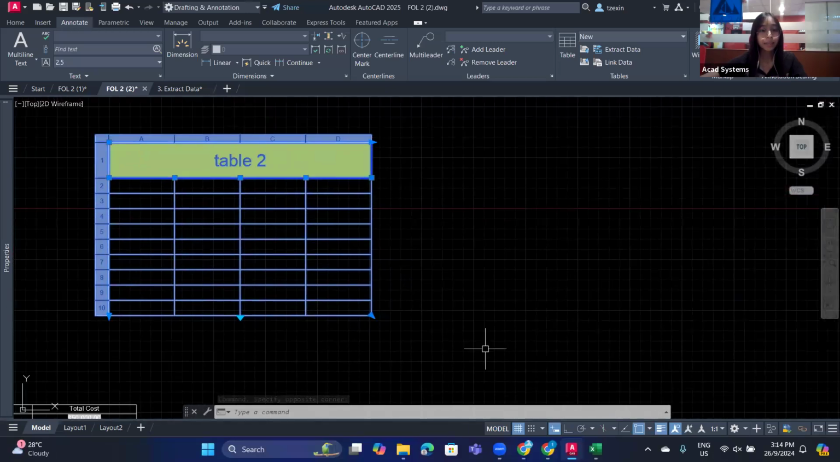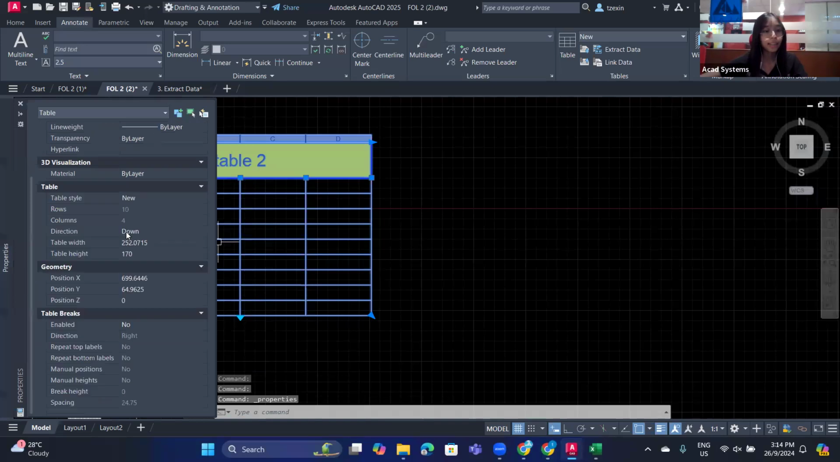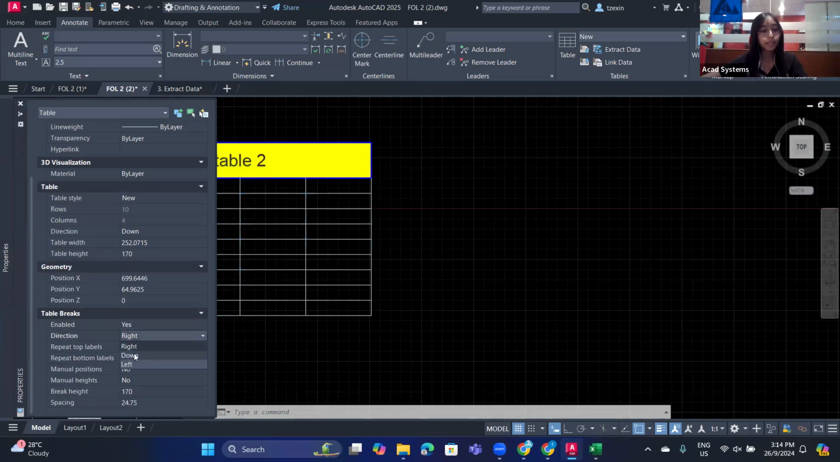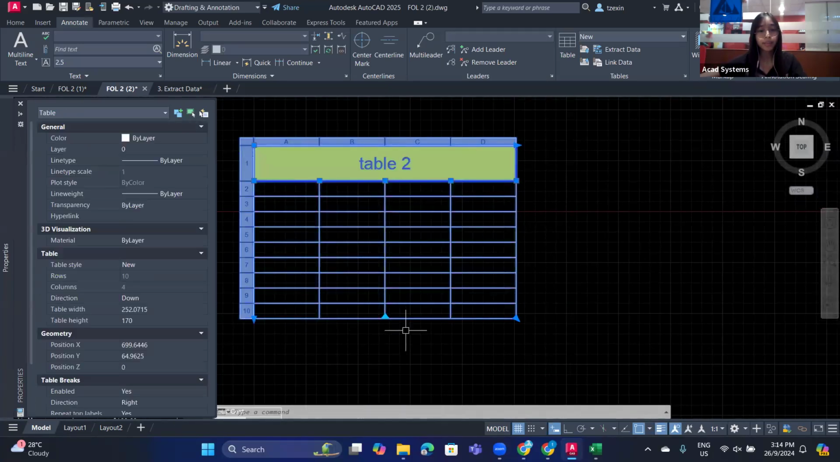So I can select the table, go to the properties, right click, click on the properties. And then here you scroll down, we'll have table breaks. Enable, change to yes. And then the direction you can change. You can make the table break to the right side or the down side or the left side. Let's say I just make it to the right side. And then you choose whether you want to repeat the top label or not. So I choose yes.